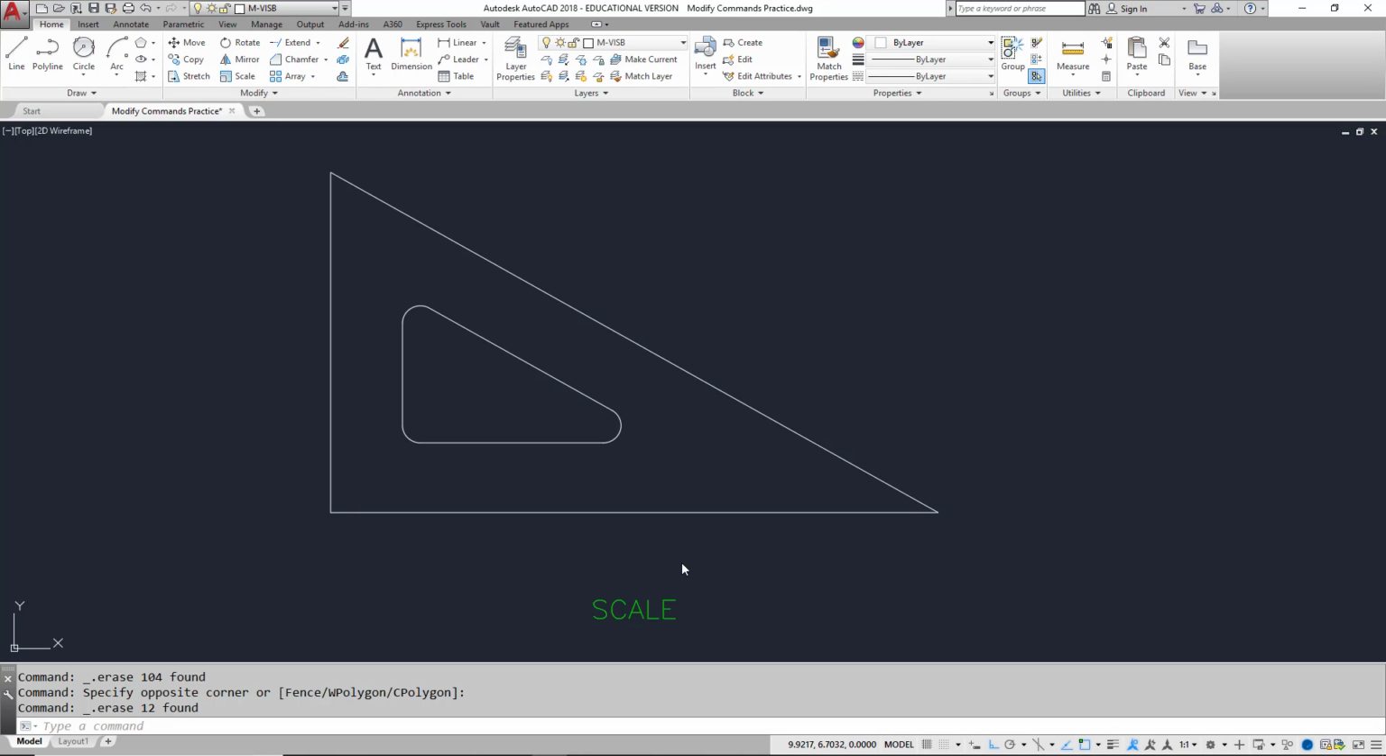This video will look at the scale command in AutoCAD. To scale an object, all you need to do is select the objects and a base point. Begin by selecting the scale command on the Modify toolbar.